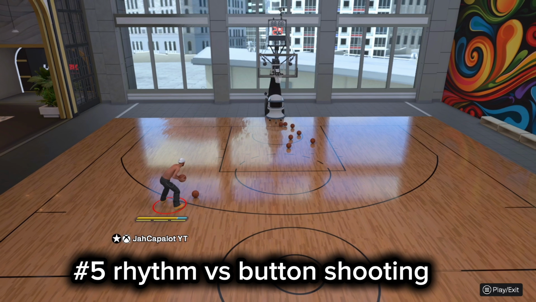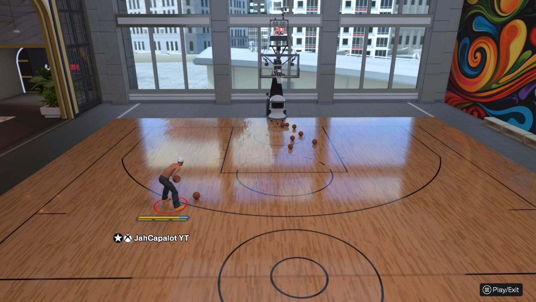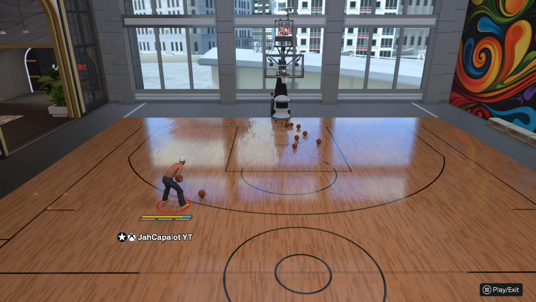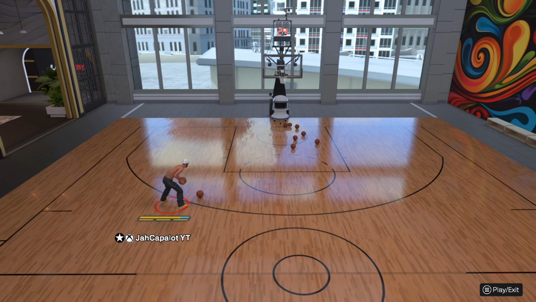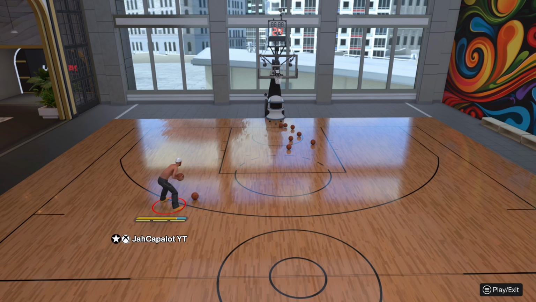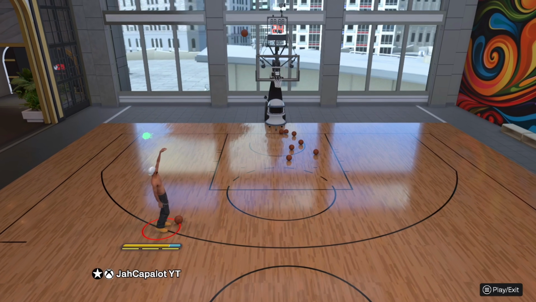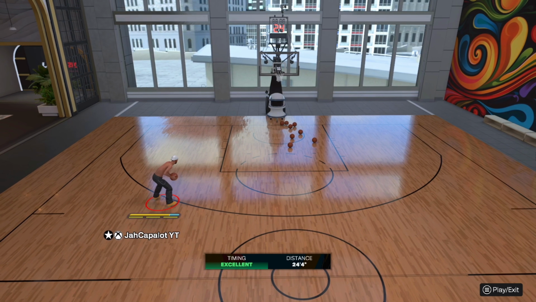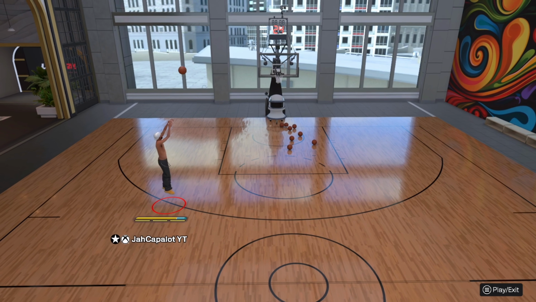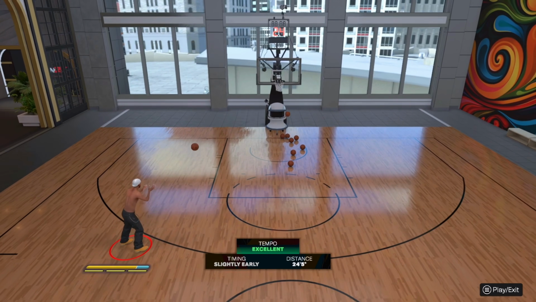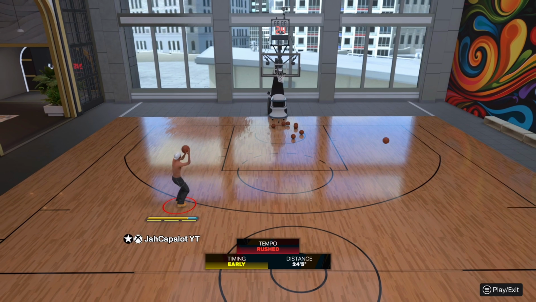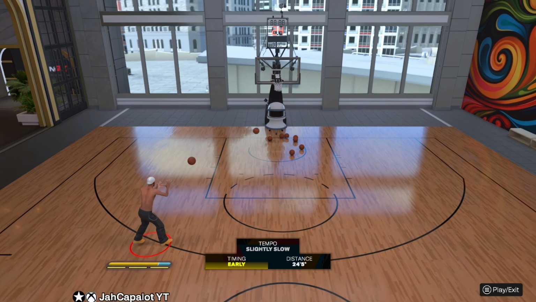So the next things I'm going to talk about are rhythm shooting and button shooting. To do a button shot, all you got to do is hold Square or X. Obviously, that's a button shot right there. Self-explanatory. I don't even know why I just explained that. But in order to do rhythm shooting, you got to flick down and come back up. As you see, I cannot rhythm shoot to save my life, I'm going to keep it a buck with y'all. Rhythm shooting, all you got to do is come down and come back up.